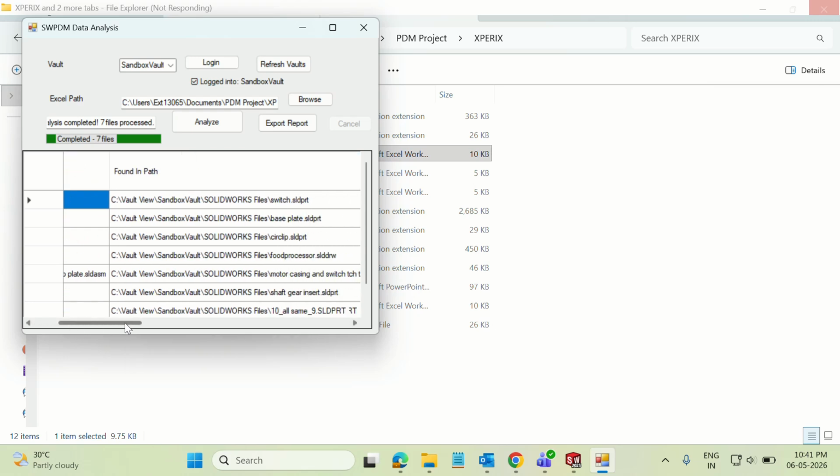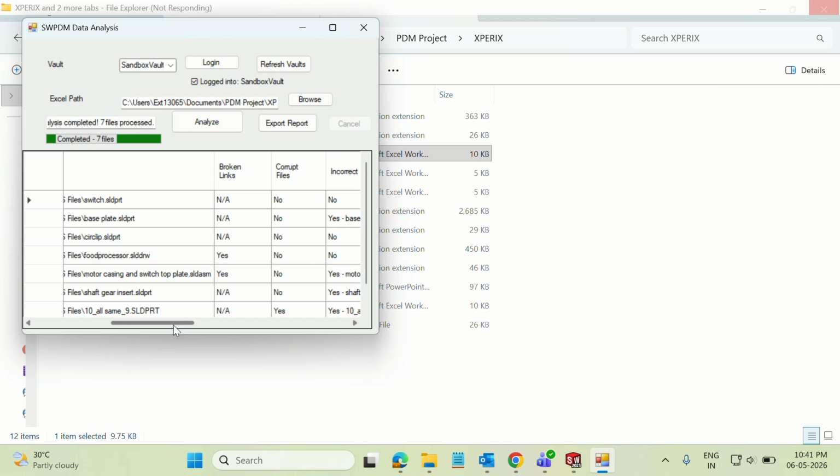These are all the columns. File name found in path. Broken links: if the file contains any broken links, it will show yes. Currently the broken links are tested for assembly and drawing files. And this is one of the corrupted files that I showed you at the beginning. You can see the corrupted file clip is showing yes.